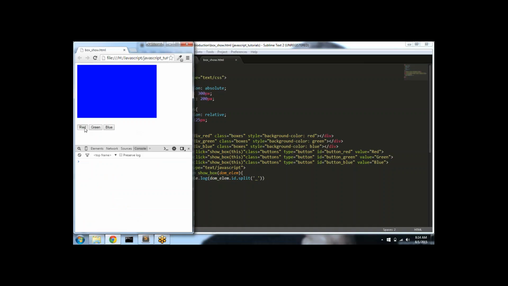So here we have button underscore red. If it splits the string button underscore red by underscore, it should give me an array with button as the first element and red as the second element. And since it's an array now, I can just use 0 and 1 to access these elements.